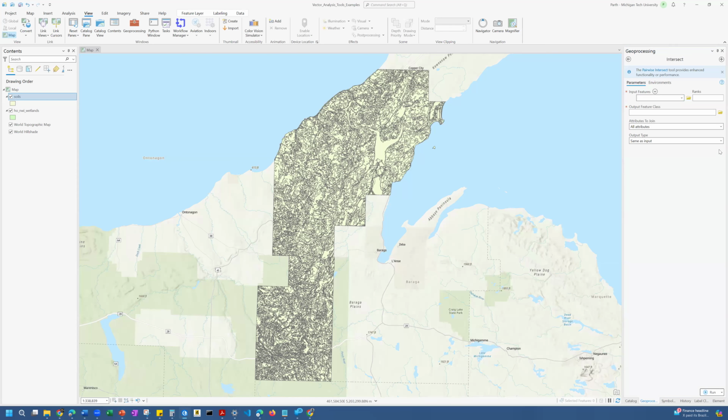So what we're going to do is put our input features, wetlands and soils. And then the next thing you want to do is define your output feature class. So in this case, I'm going to call this wetlands drainage. And we are going to keep the attributes to join as all attributes. Output type is going to be same as input. Once again, if you recall the intersect theory, if all the inputs are polygon, the output is by default going to be polygon, right?